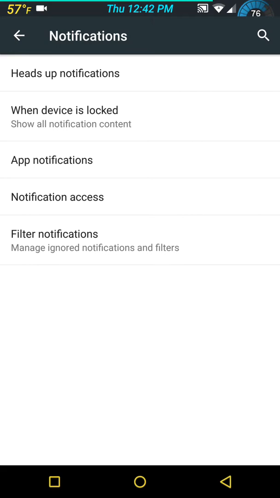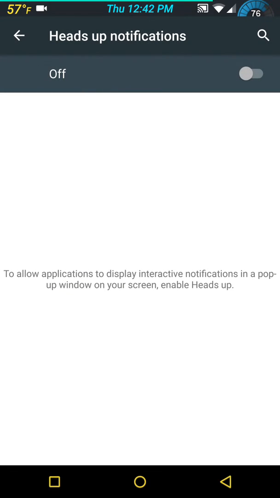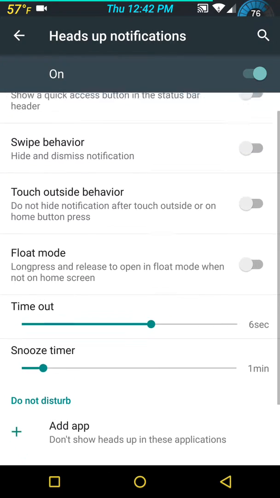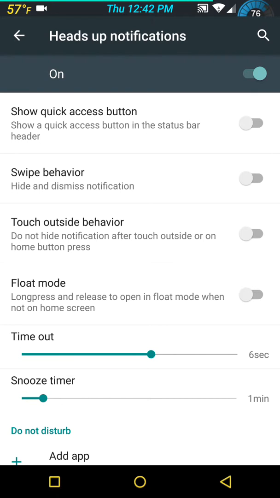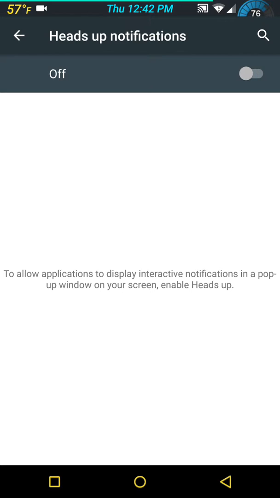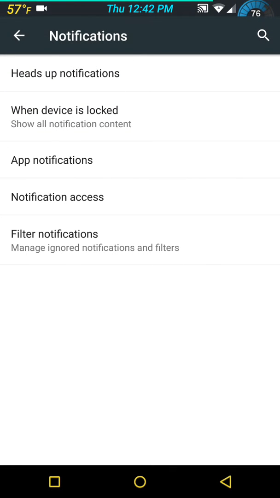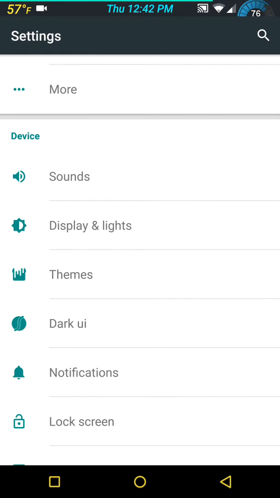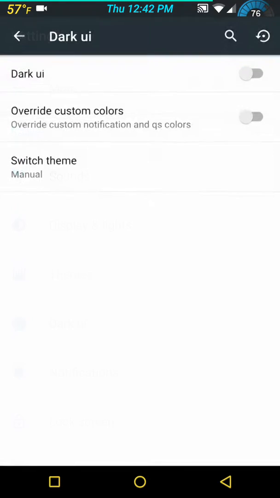Notifications. Here's where your heads up notification is at. You would turn that on to receive your heads up notifications. And then you have your settings for that. I do not run heads up. I don't like it, just my preference. This does come with the dark UI, which I like.